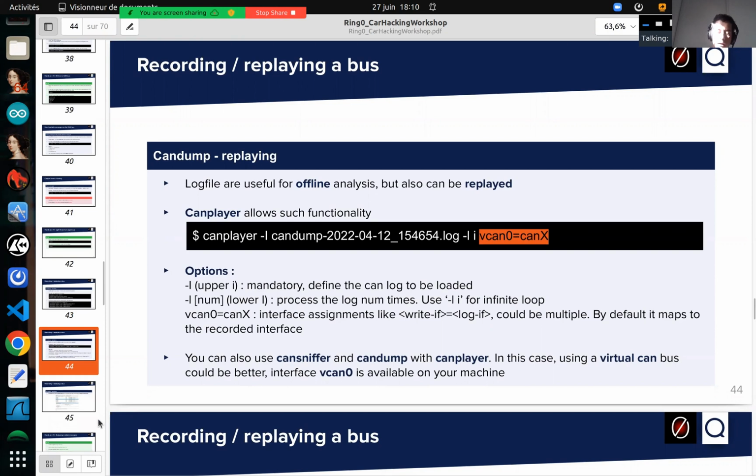When you are working on a car and you want to know if there is an active command on your CAN bus, you just record the bus, you do some commands, you replay it, and if you see some effects, you know there is a command frame that is available on this bus.